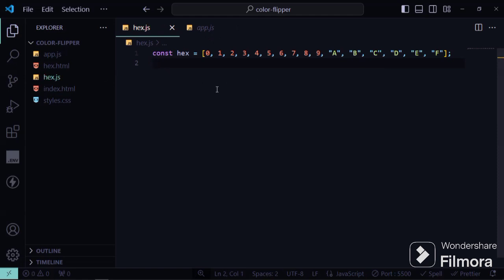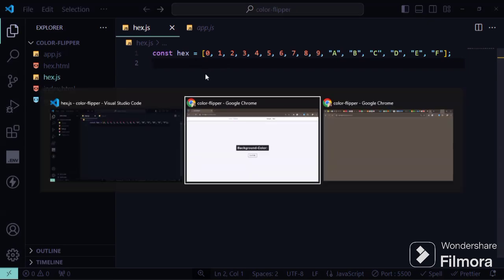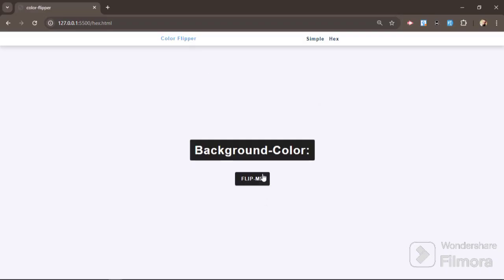Now when we are able to generate that, we will get a hexadecimal value that will give us a specific color value to be generated on our application right here. Right now our application has no functionality. The button is not working right now.